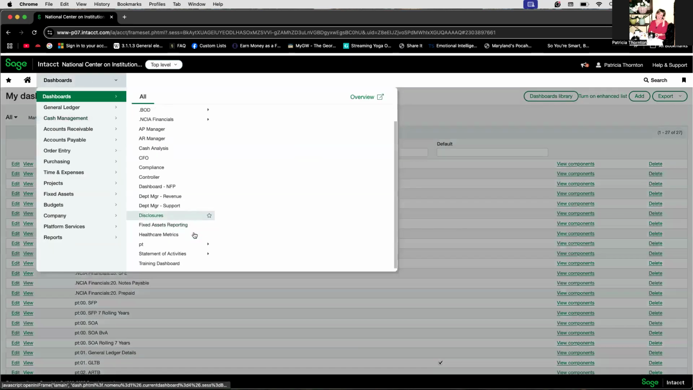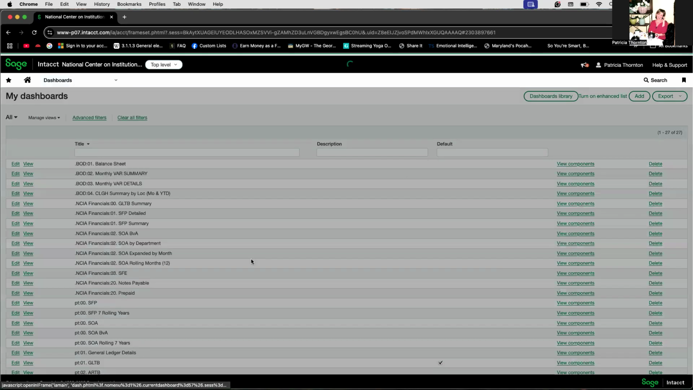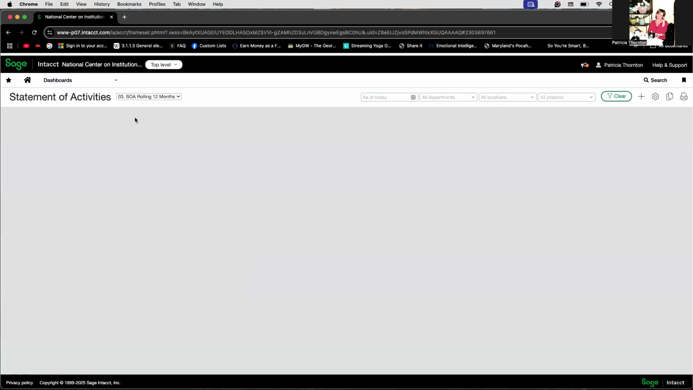So now if we go under our statement of activities, we have three flash reports. And so I'm going to select our statement of activities, the rolling 12 months that we just created. And I want to demonstrate this feature here. This is where I can access in one click any of the dashboard flash reports in this group.